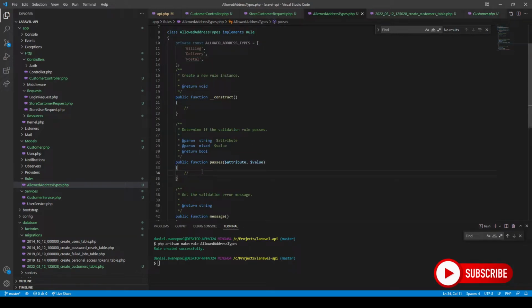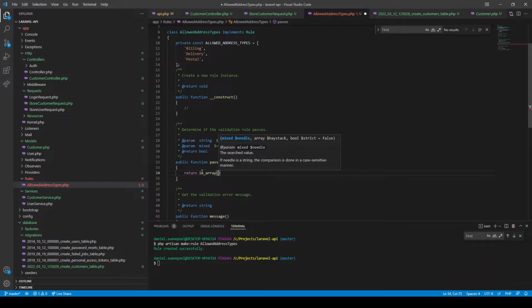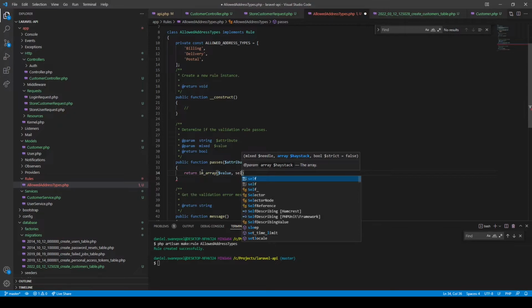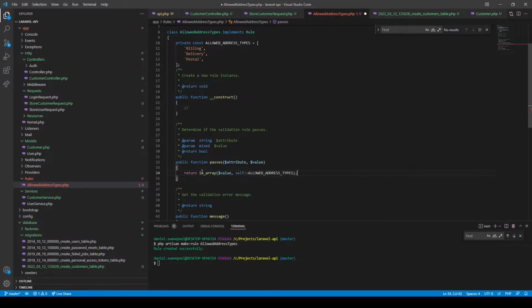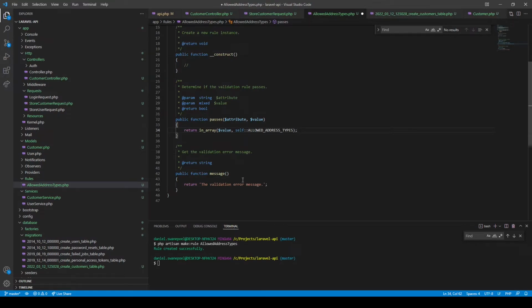Okay, and now we can do our actual validation check inside the passes method. The passes method needs to return a boolean, so we'll use the in_array method from PHP, and we'll pass in our value that we receive from the request, and we will call our allowed address types constant. And then if we go down here to the message, we'll change the default error message to something like the supplied address type is invalid.